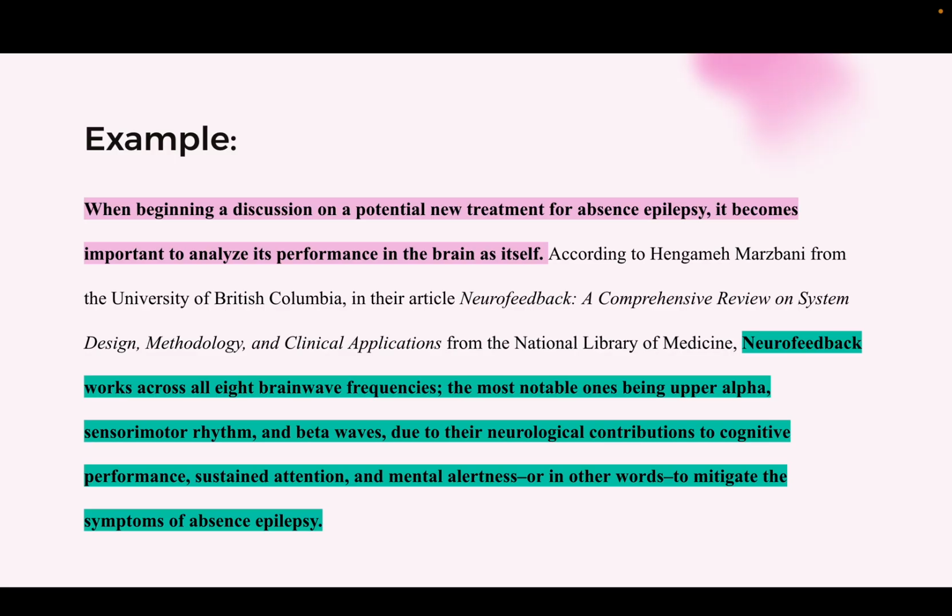So when I was introducing the source, I talked about opening a new discussion on a potential new treatment, and then I also cited my evidence from the research in this teal color right here. And also when you're introducing sources, you have to make sure they're in conversation with one another. So you have to use comparative language. So maybe you can say, on the other hand, source B said this, but source A said this. Your sources need to essentially flow with each other in a greater discussion.